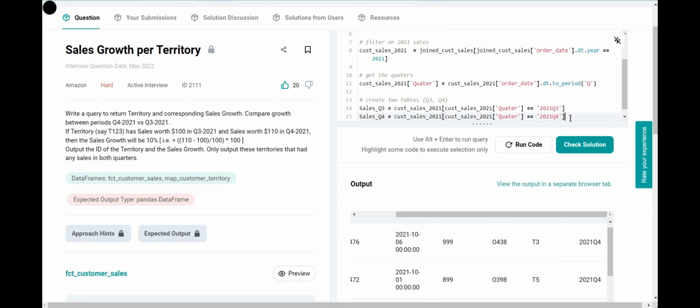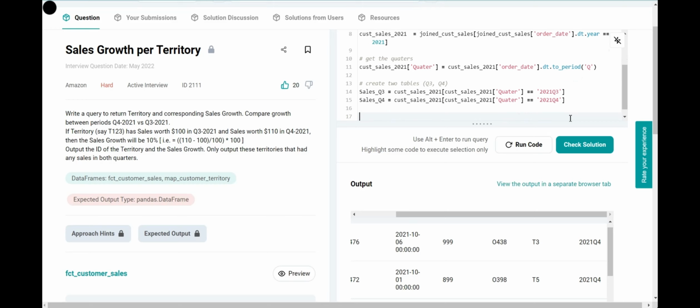So now we want to join these two. How can we join these two now? The good thing is that I think inner joins will work, so that we can preserve the important aspects of these two tables. We want to output territories that had any sales in both quarters, right? So that's why I'm saying inner join should work.